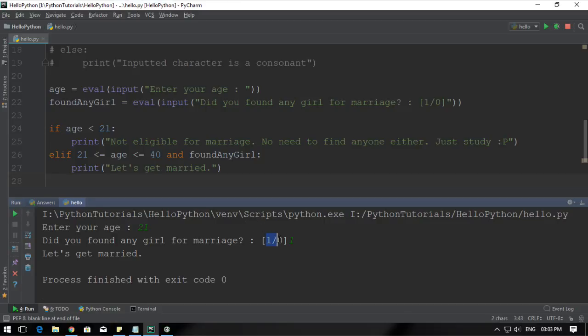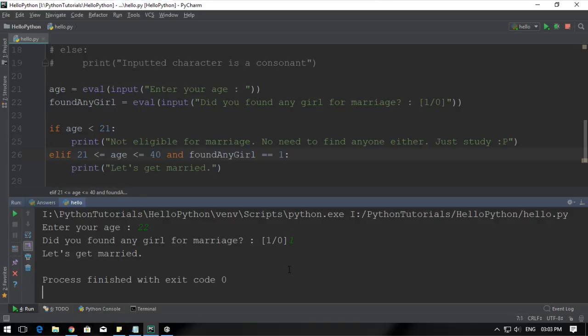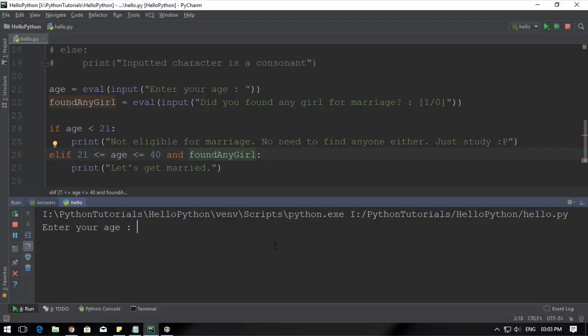Boolean is all about 0 and 1. So this is basically 0 and 1, Boolean. So I don't need to check whether found any girl is equals to 1. We don't need to check that. We can do that, and this will also work. Let me show you that as well. I can write age is 22 this time, and found any girl for marriage, yes, let's get married. We are still getting it, and we can remove this from our condition, and this will still work. Why? Because this is a Boolean type.